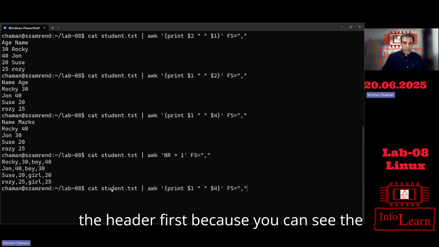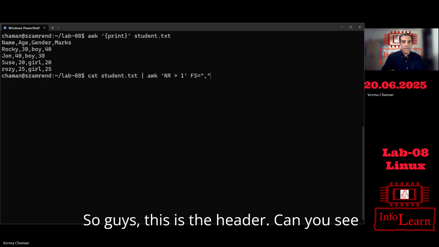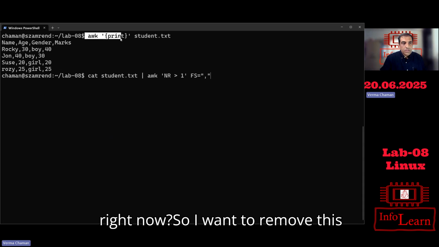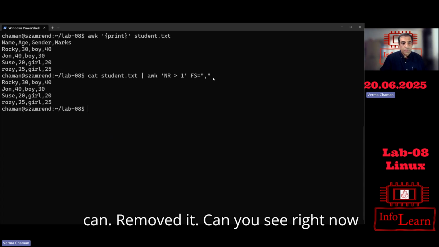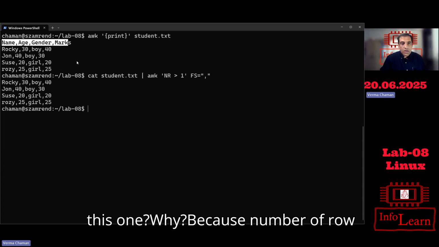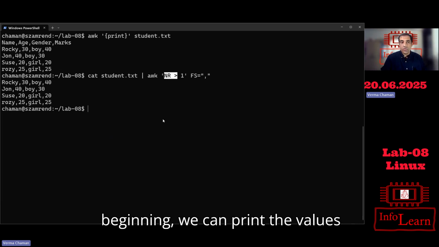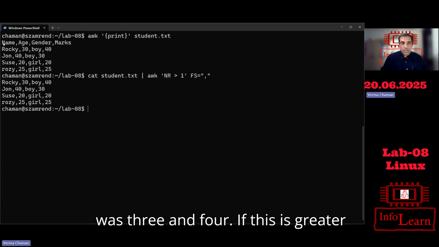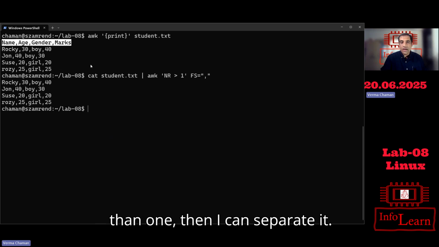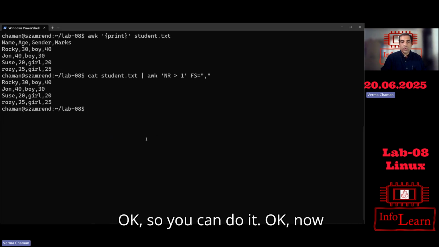I want to show you the header first, because you can see the header like this. So guys, this is the header. Can you see right now? I want to remove this header, and with this command I can remove it. Why? Because of the number of the row, the number of the record, which I showed you in the beginning. We can print the values because this was 1, this was 2, this was 3 and 4. If this is greater than 1, then I can separate it. So this is the idea to remove the header. You can do it.